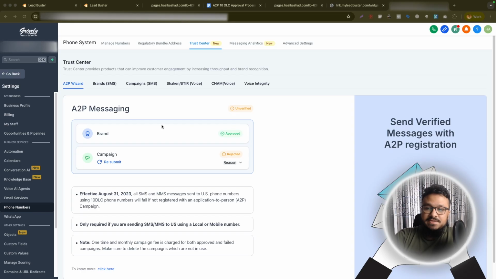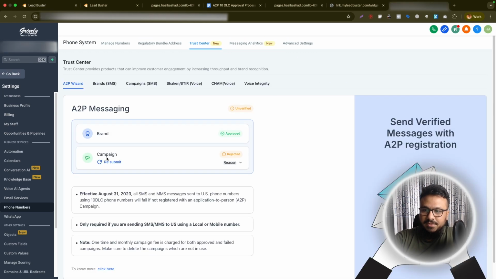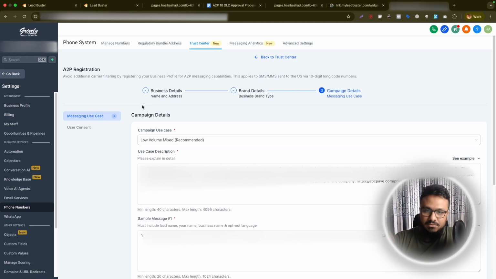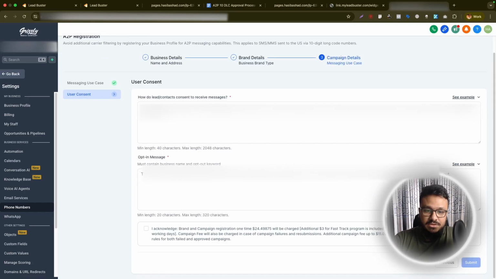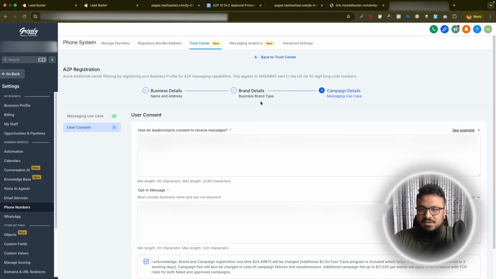For example, I submitted the brand for this sub account in another GoHighLevel account. As you can see, the brand is approved. When I hit submit, the brand was approved, but now I need to submit the campaign. So I'll just resubmit, or start submitting. In your case, I'll just go through everything. You don't need to change anything. So I'll just check mark this and hit submit. This will take the campaign in review, and the campaign will be approved within 24 to 48 hours nowadays. So once you do that, everything's sorted.